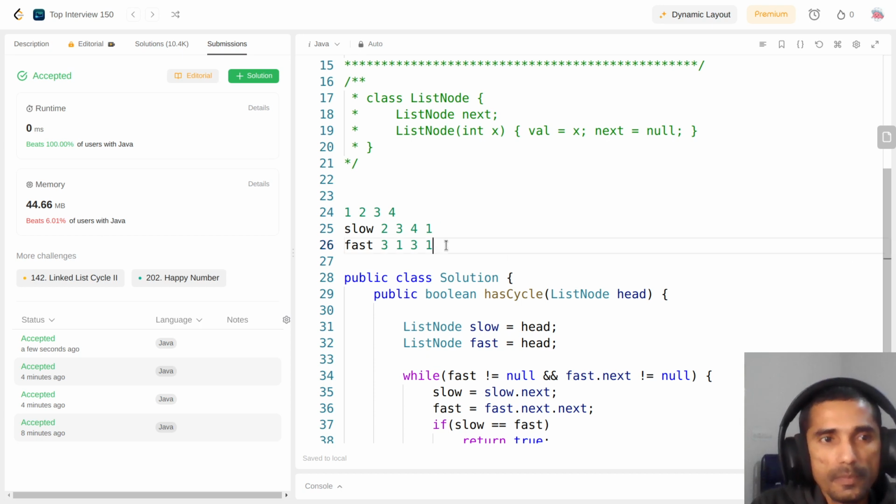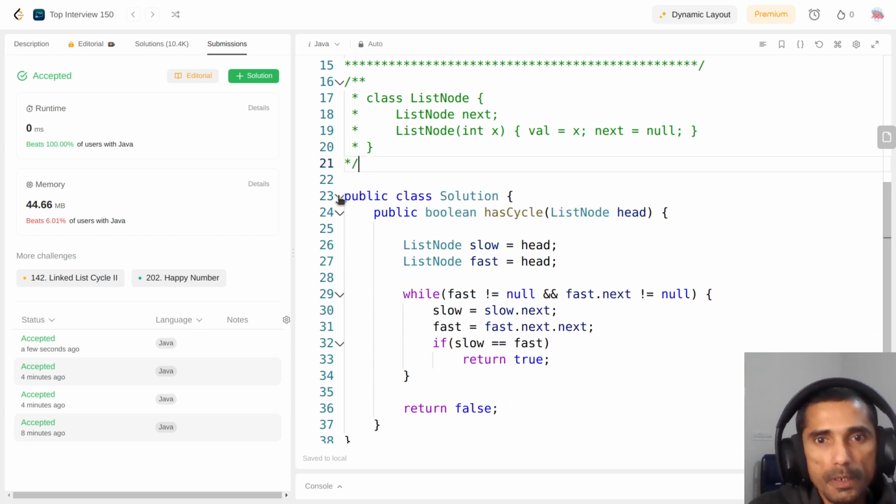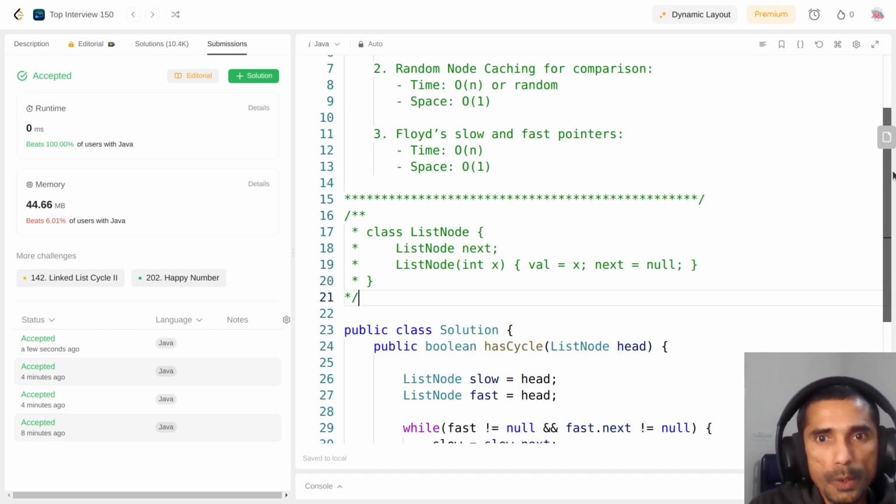Okay, that's the explanation for Floyd's slow and fast pointer.